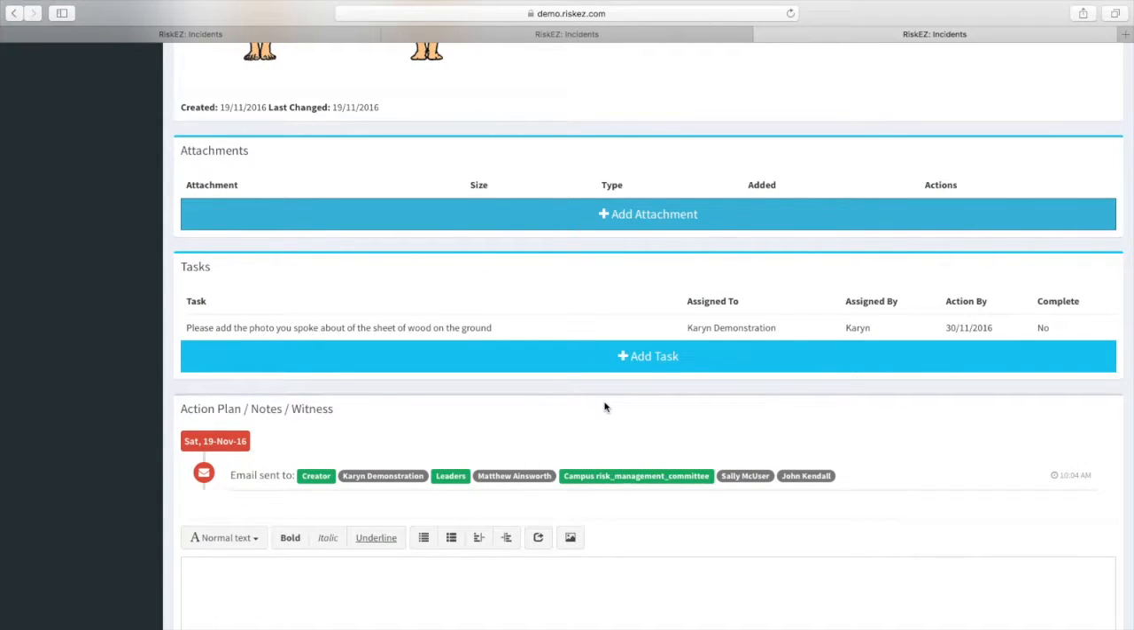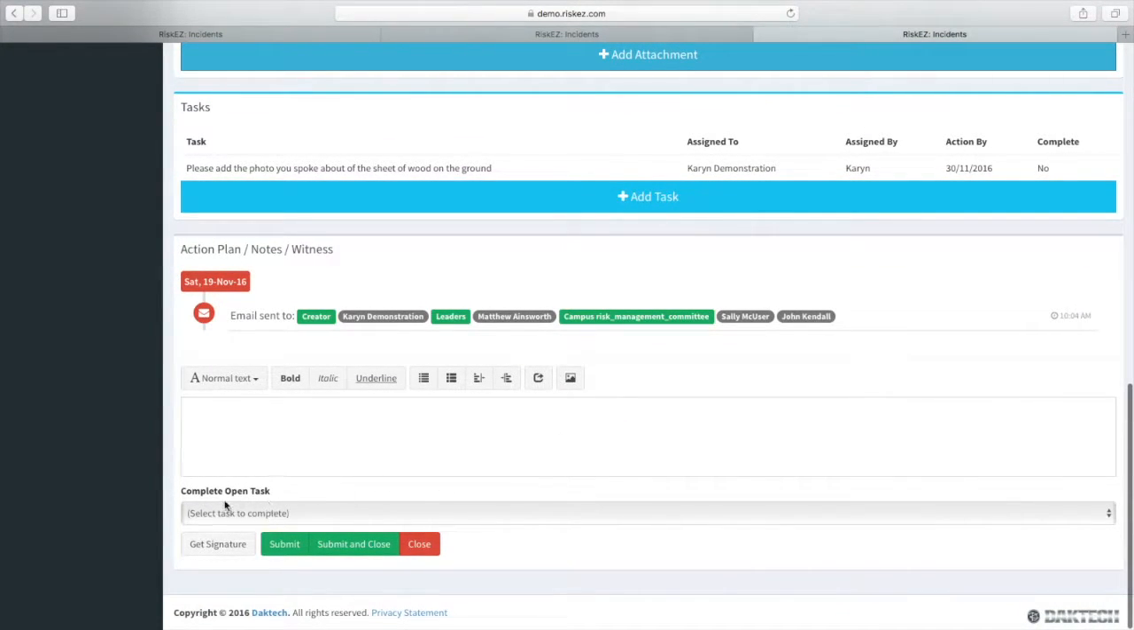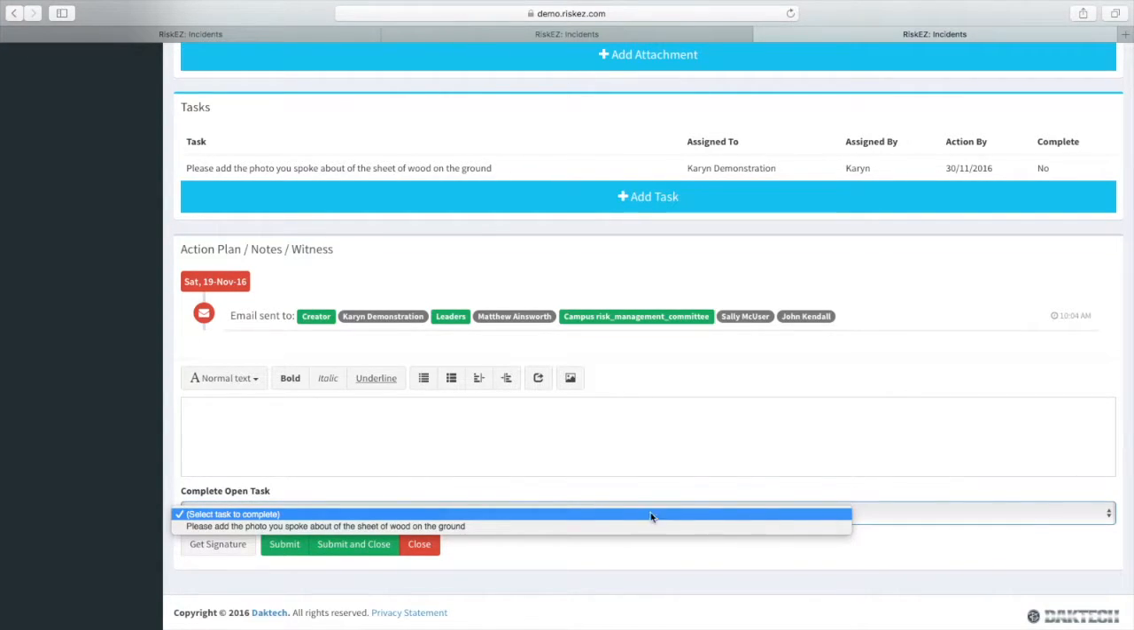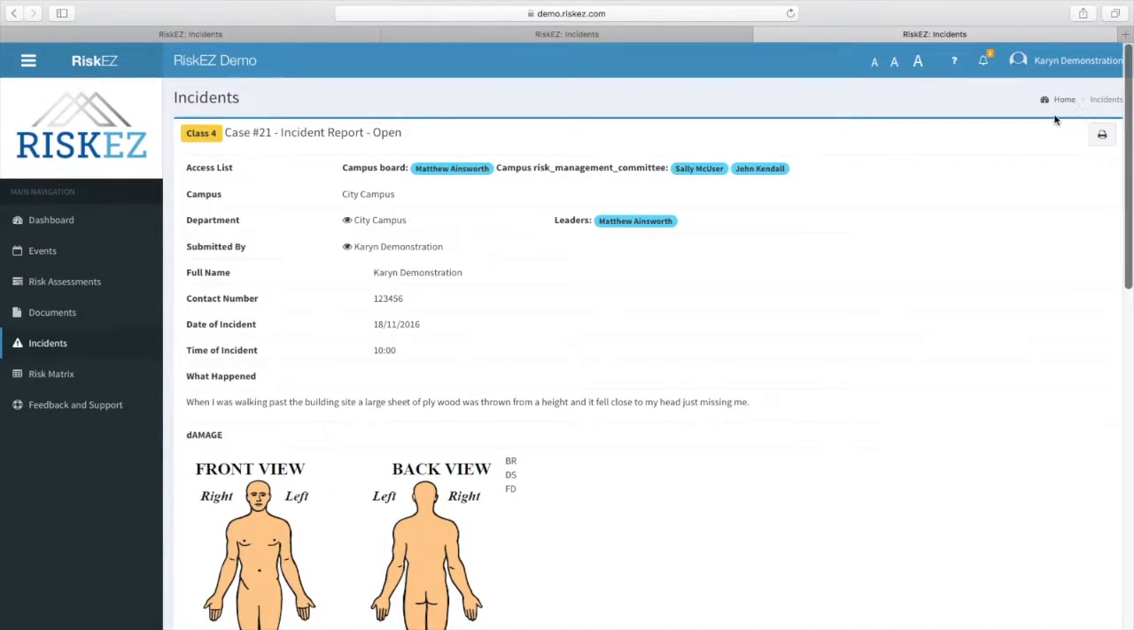One last action, it's the most important action when following up your task. So I've added my attachment, but the last thing I need to do is scroll down to the bottom here to the area called Complete Open Task. Open that up, and there's the task that I was asked to do. I'd click on that. Now, this is the only way of letting your manager know that that task has been completed. I would open that up and I'd press Submit. Only once those actions have been completed will the alert disappear from the top of your screen.